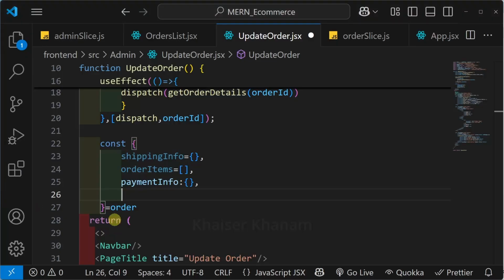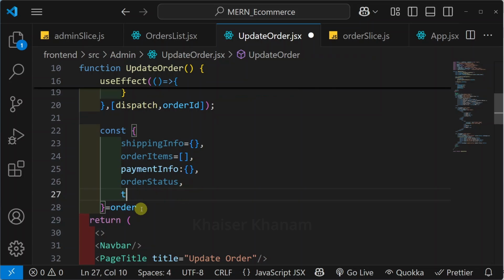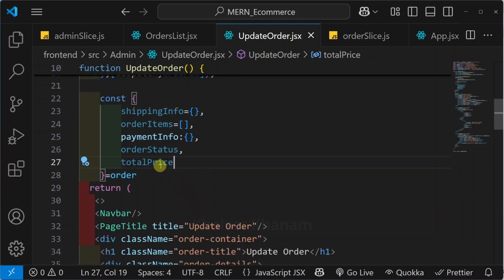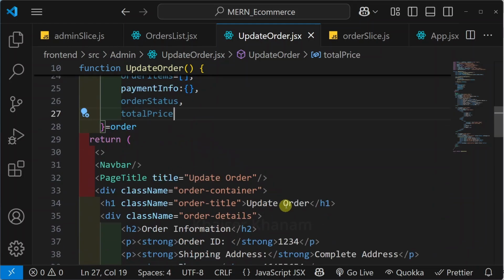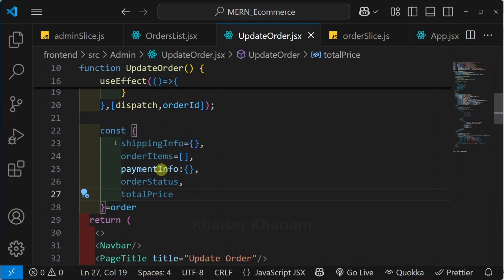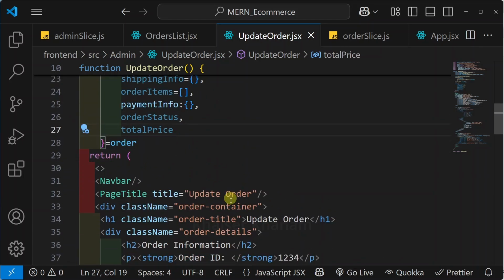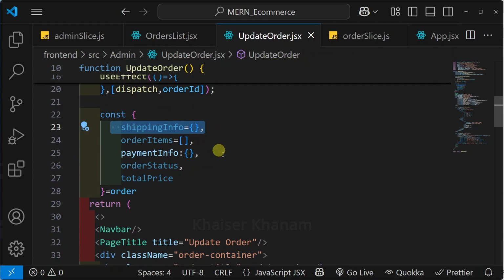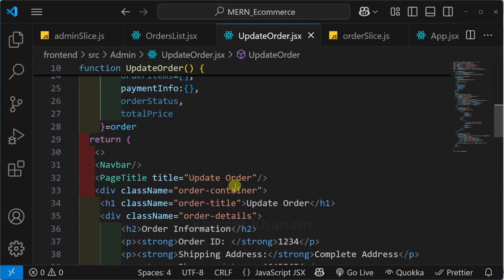I will access order status, paste. Next, I will be accessing total price. So all these 5 values directly, I'm just going to destructure from order. Instead of writing order.shippingInfo.address, we can simply write shippingInfo.address. From here also, if you want to destructure, you can proceed.